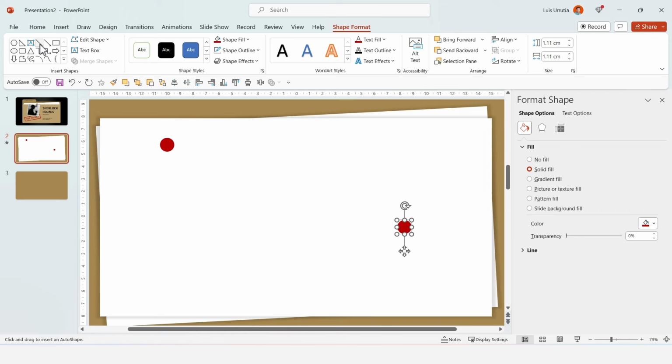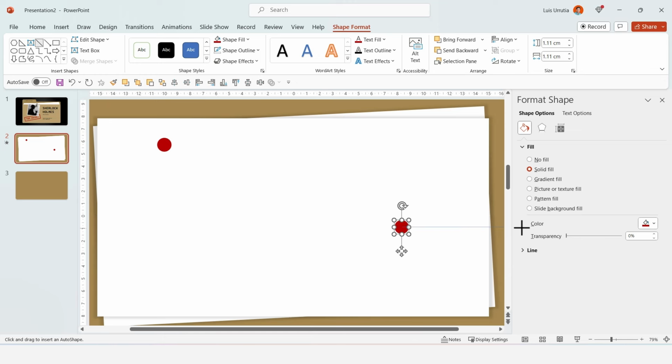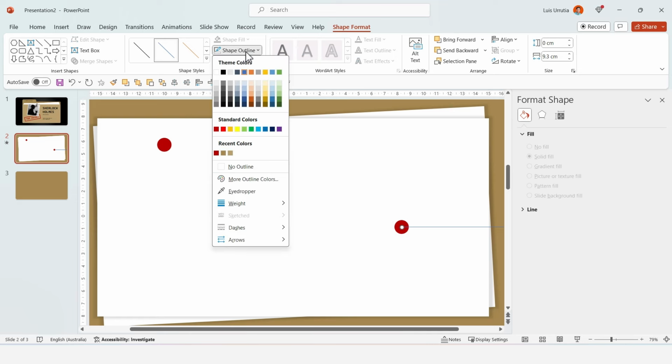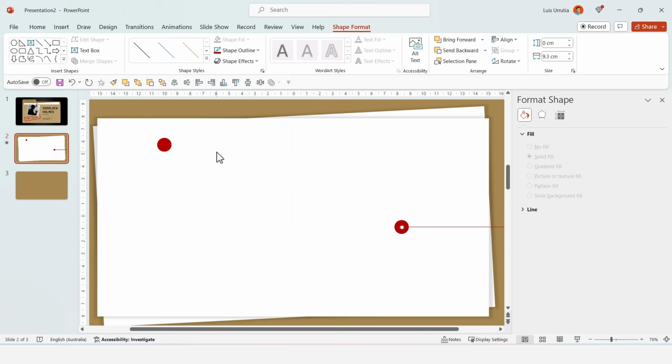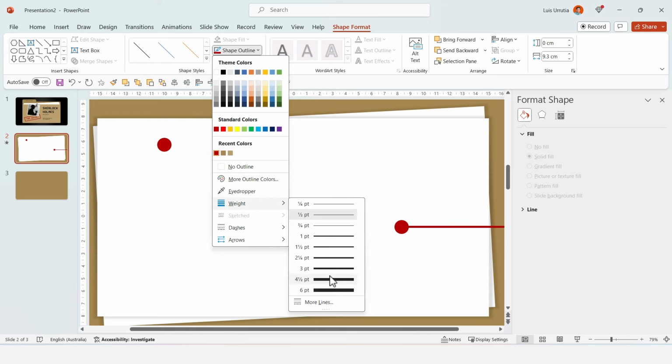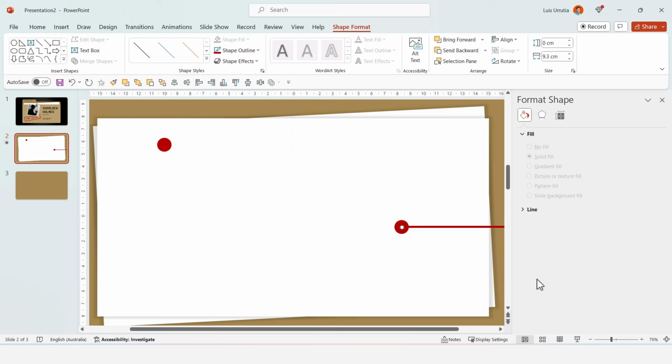And now let's select a line from the Shapes panel. Holding Shift on your keyboard, let's insert it from the center of the circle to the right edge of the slide. Let's go to Shape Outline and select the red color. And I'll also change the weight of the stroke to 4.5 points. Great, so now holding Ctrl on your keyboard, let's drag this line to a different position to duplicate it, and I'll just connect it to the other circle.